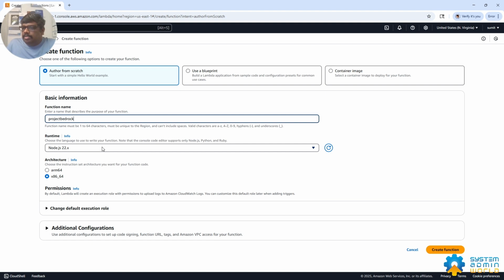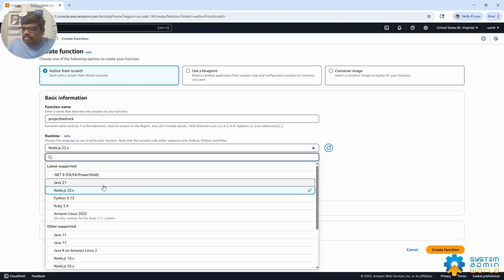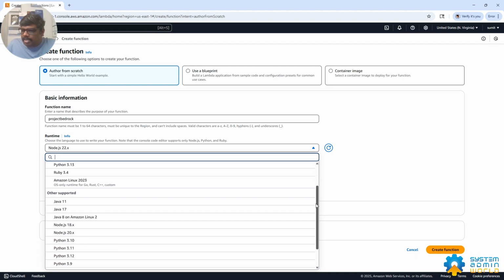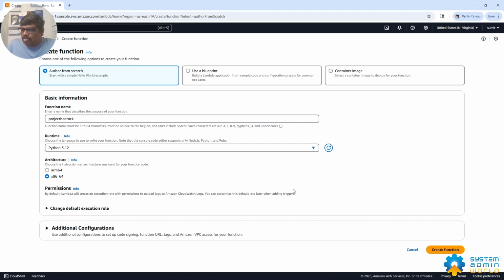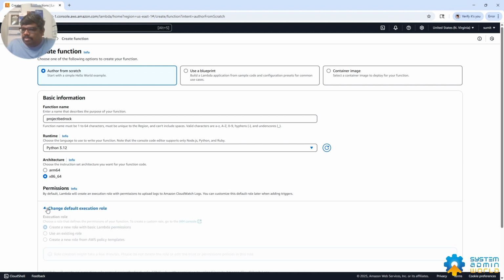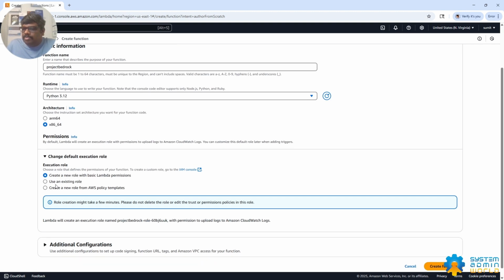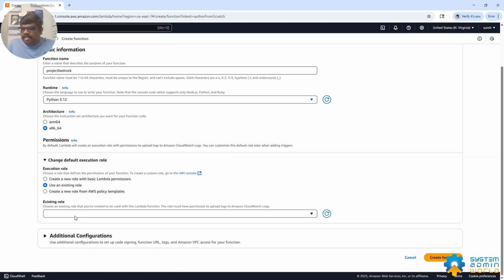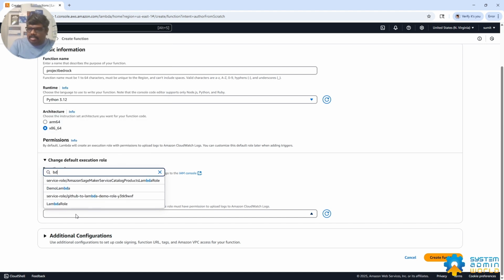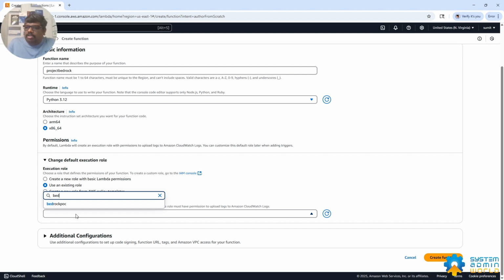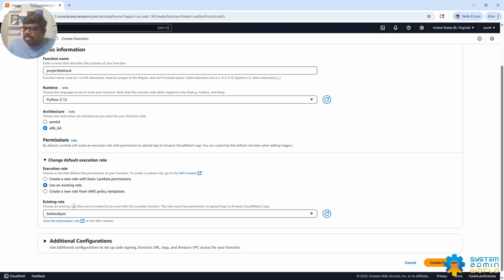Okay, so we're going to select the Python 3.12 version, which is a more recent version, and then we're going to set the credentials. I'm going to use the existing IAM role which I created for the Bedrock POCs, which has access to all the Bedrock services and models.